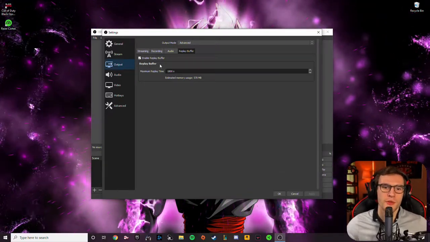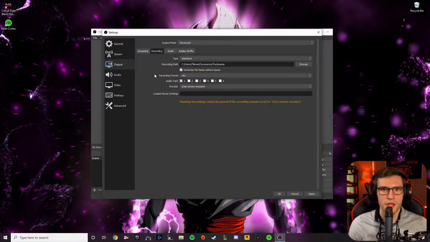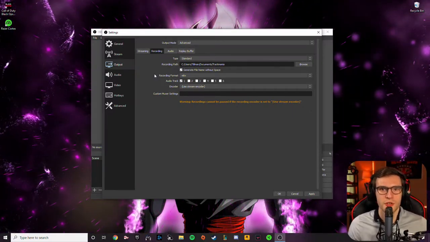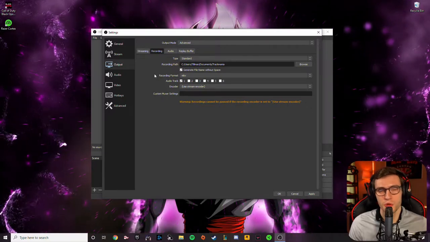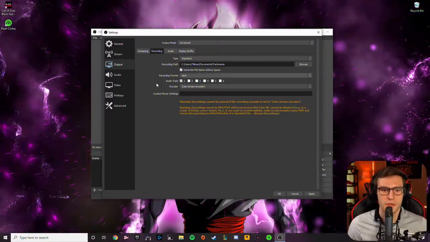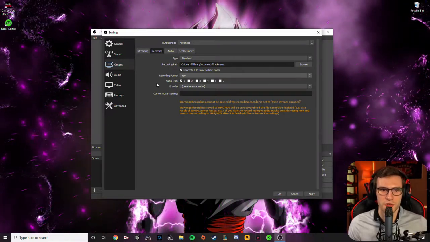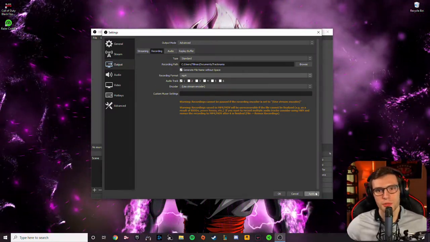Once you're done in the replay buffer section, go to the recording tab. The only thing you're gonna wanna change here is the recording format from MKV to MP4, because video editing softwares like DaVinci Resolve and Adobe Premiere like to use MP4 files. And if you want to, you can also change the recording path. This is where all your clips and videos will be saved. And once you're done, don't forget to apply those settings.